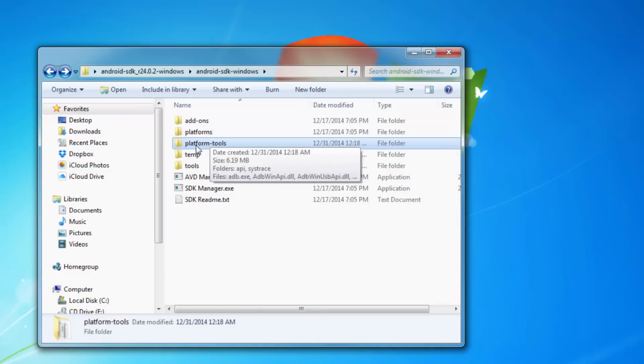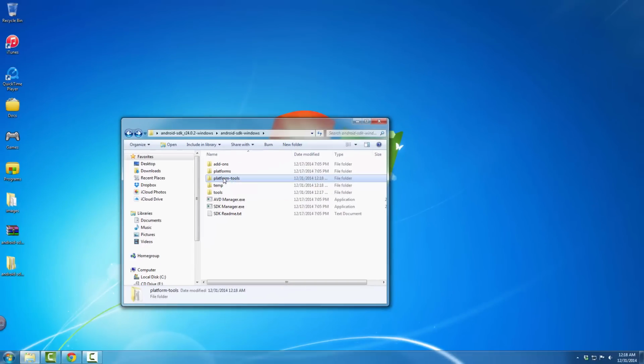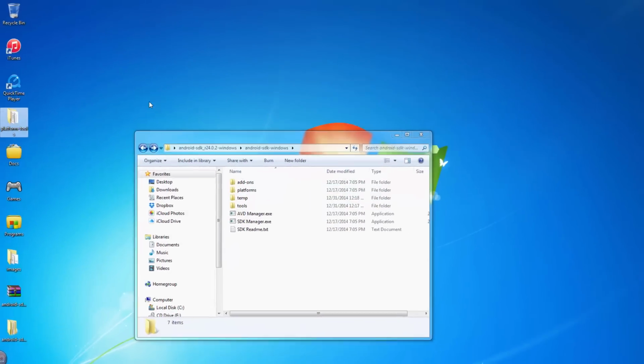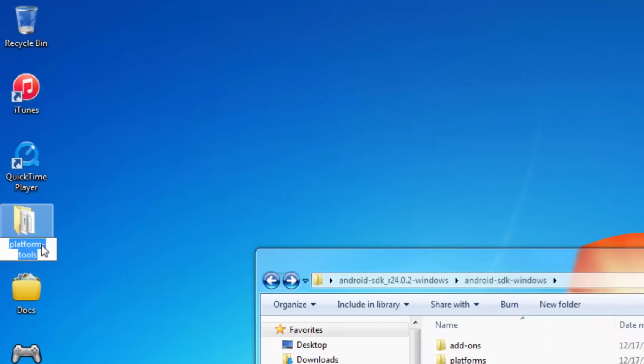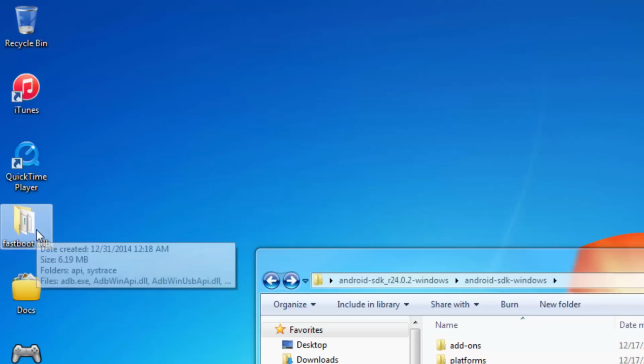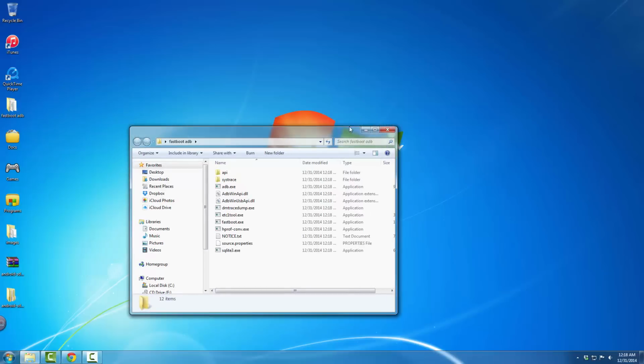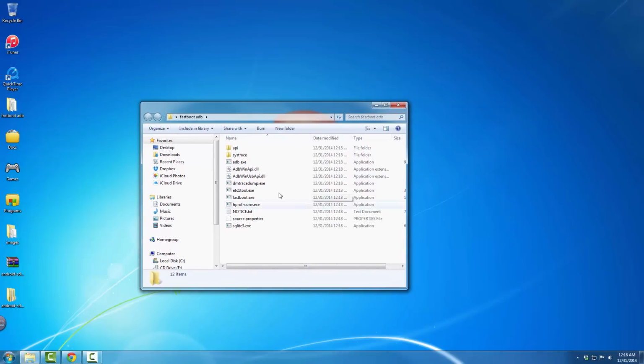And then basically what I usually do is I take this folder right here, I push it out, and I just rename it to FASTBOOT ADB. And then 90% of the time, everything that you need to do happens through this folder. So if you have any SuperSU files, if you have any custom recoveries such as TWRP or ClockworkMod Recovery, they go into this FASTBOOT ADB folder.